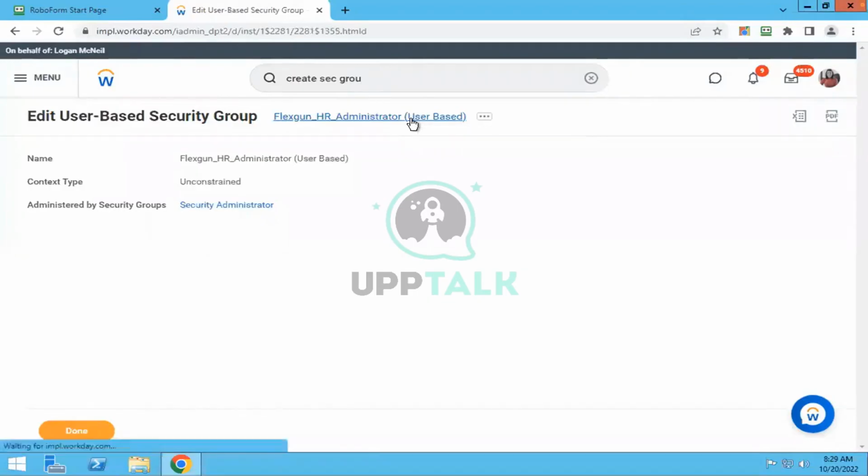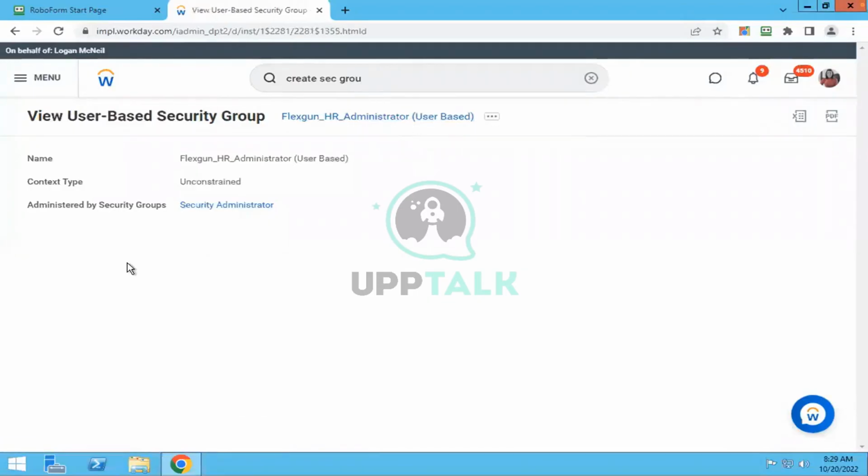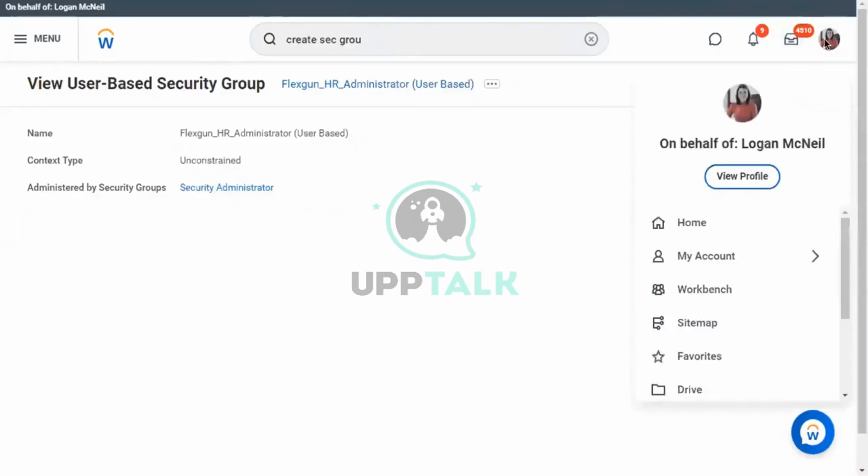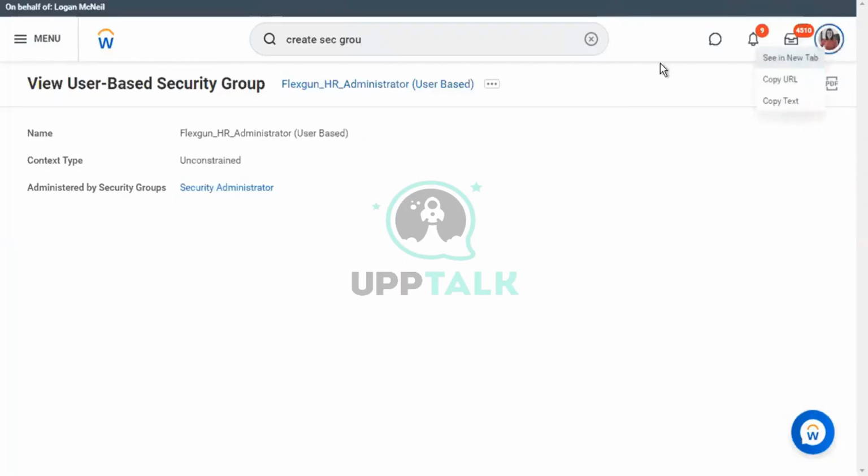Because now we just created the group. This is the group that we have. It has nothing. It has no members in the group yet. I'll keep it as is. I'll open up a new tab. Now what we're going to do is assign some users.